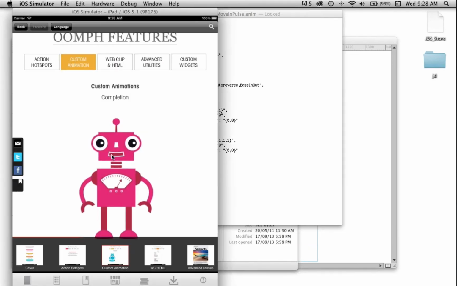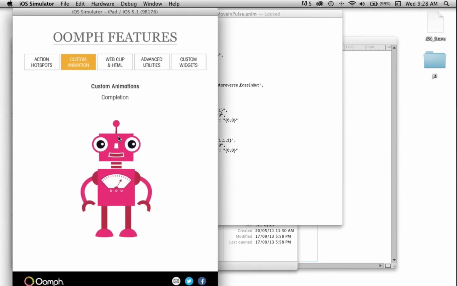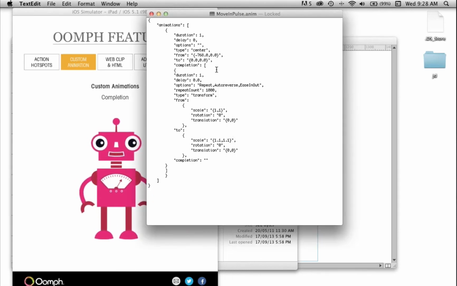What this one does, as you can see, first of all, he moved in, then he scaled up. So there's two things. Once it completes the first one, it's going to automatically do the second one, which is what we're going to be covering here. So we'll just pay attention to this first part that I've highlighted here.